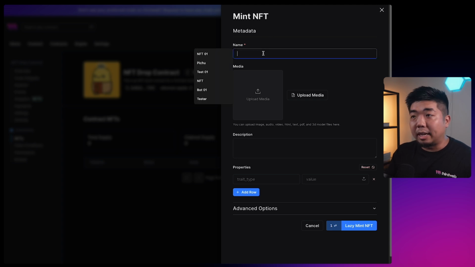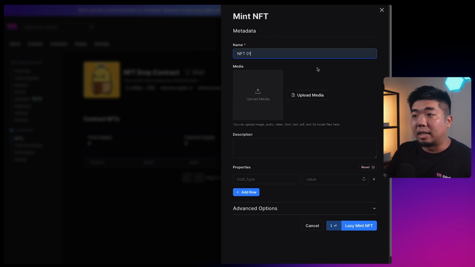And this is going to be, again, for a single NFT. So we can select the name, the image, the description, properties, traits, all that we can add here. And this will generate the metadata of the NFT for us. And then it will lazy mint it to our smart contract, allowing someone to then claim the NFT.